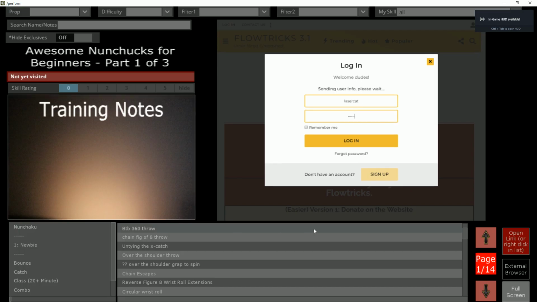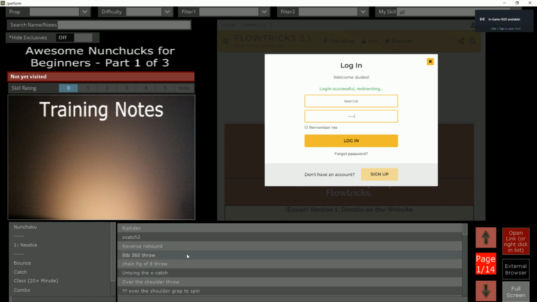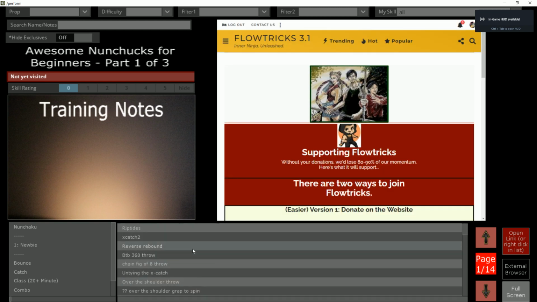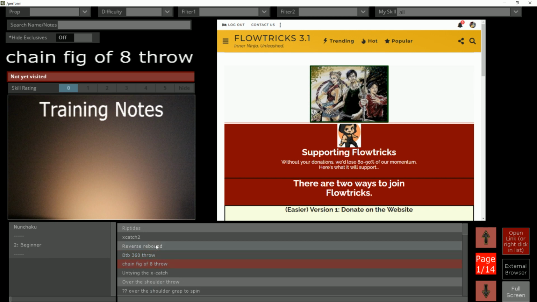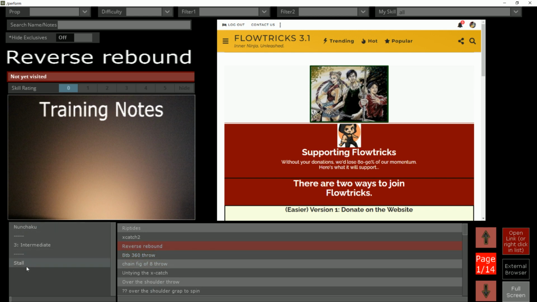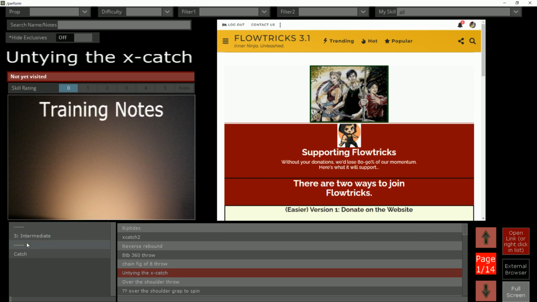Now, how do you use this thing? It's very simple. This is your master list of moves. So there's the X catch, there's a reverse rebound, there's a behind the back 360. As you click on these, you'll look to the left and you'll see the categories that these moves are listed under.